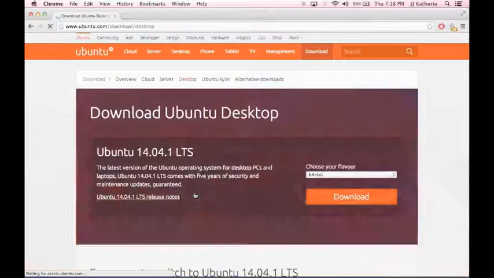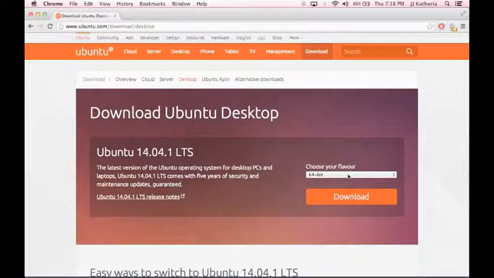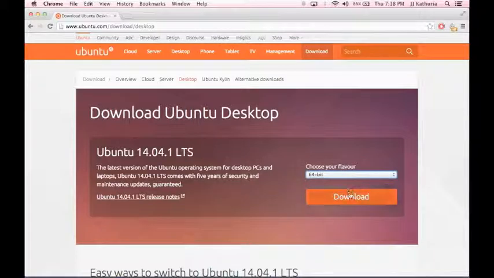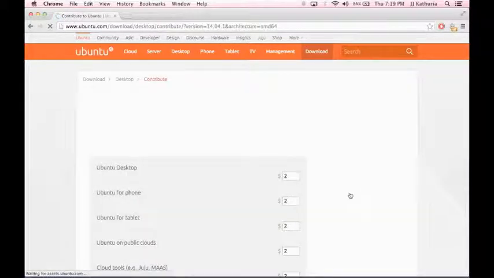So let's click that, and now here is where you want to make sure you click the 64-bit. We're going to be installing it in VMware, so we don't need the 64-bit Mac version. So we just want to click 64-bit here. We want to click download.